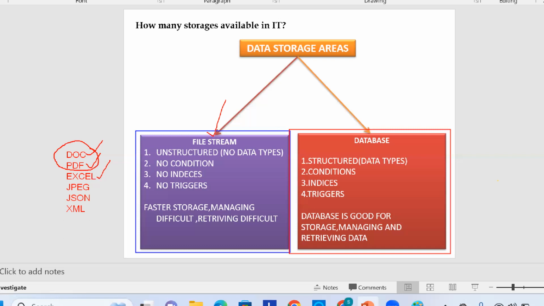Or somebody having a small shop wants to load their data: daily, how many customers are coming, what they are purchasing. Manually, they can store it in Excel format. And JPEG, pure image. Daily, we are taking a lot of selfies. So what format is it? Image format. Yes, an image is also data. It is describing something. So these are all formats we can store. These are all our file storages.